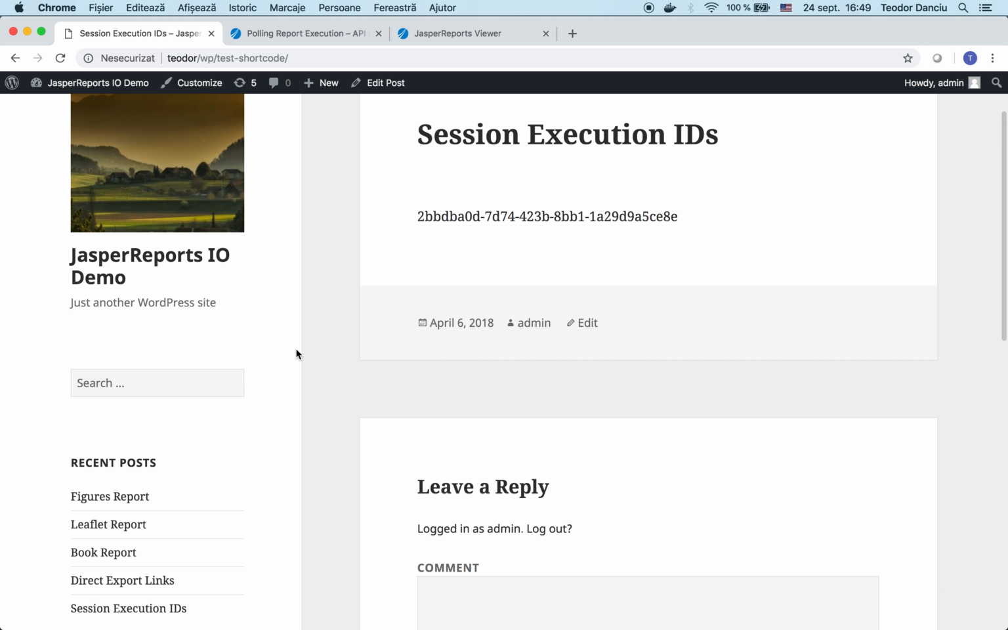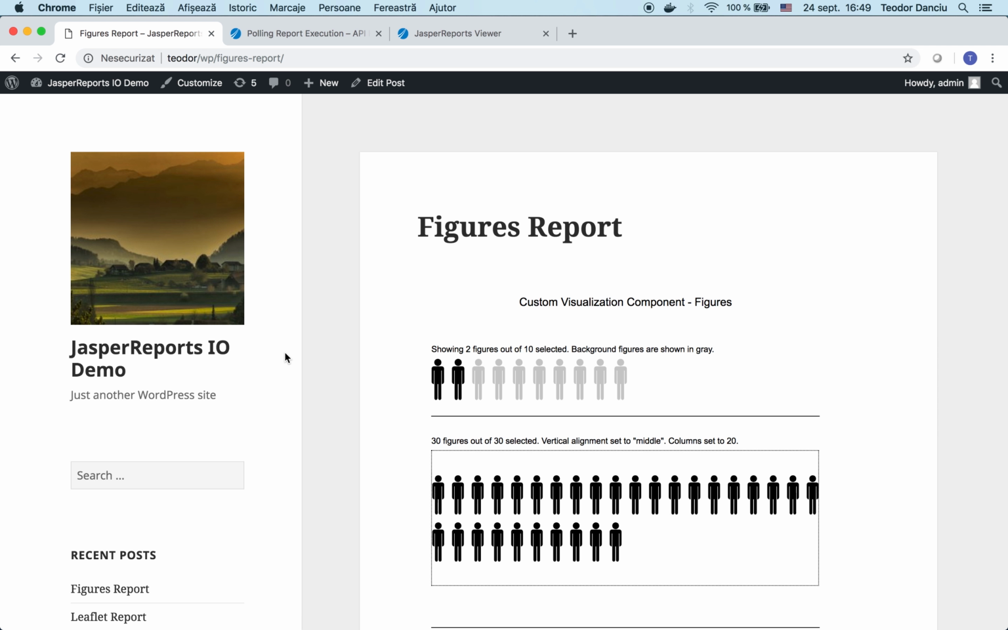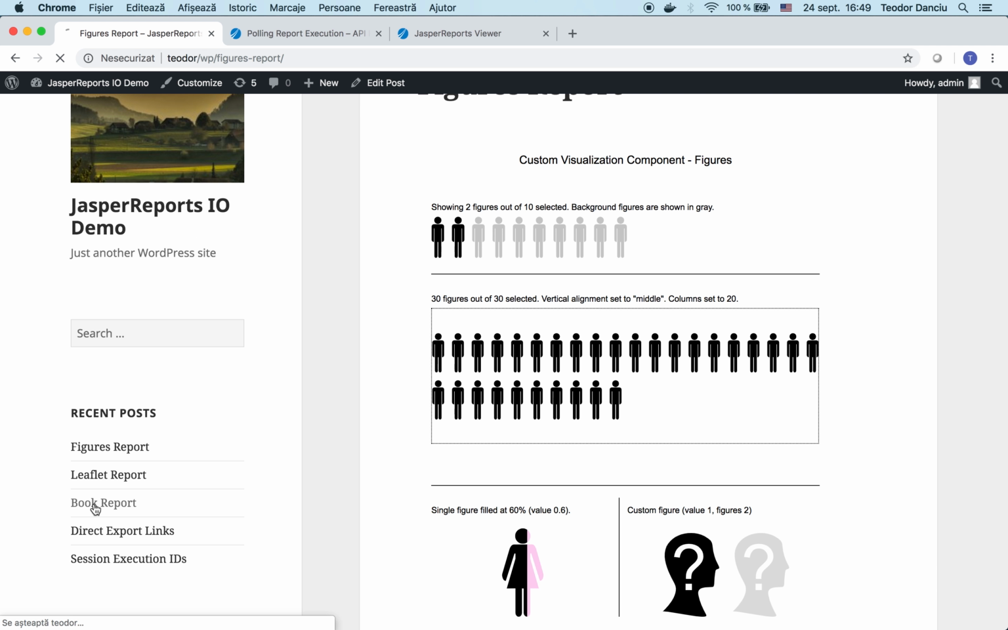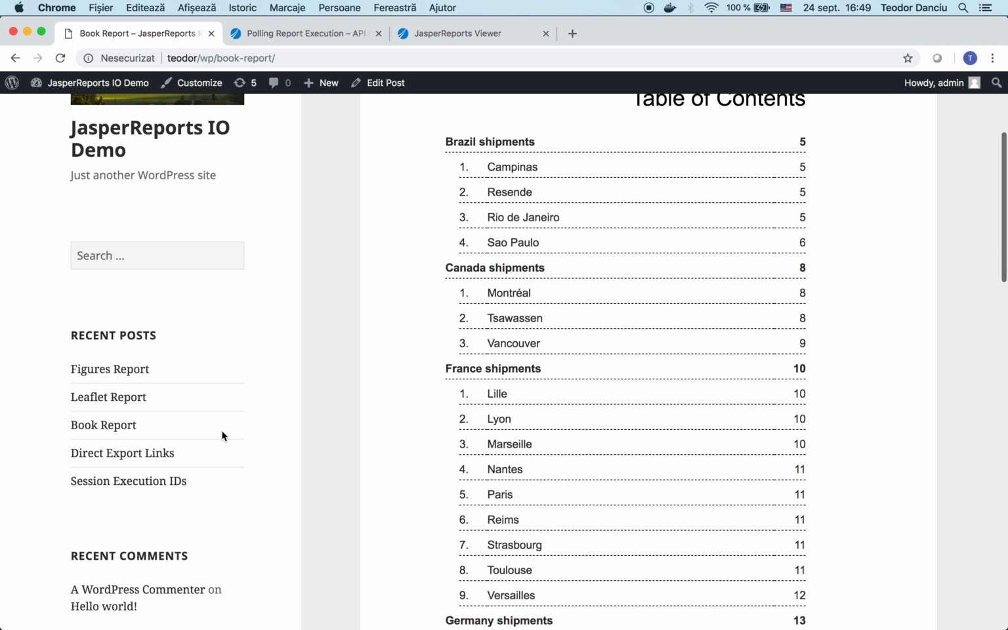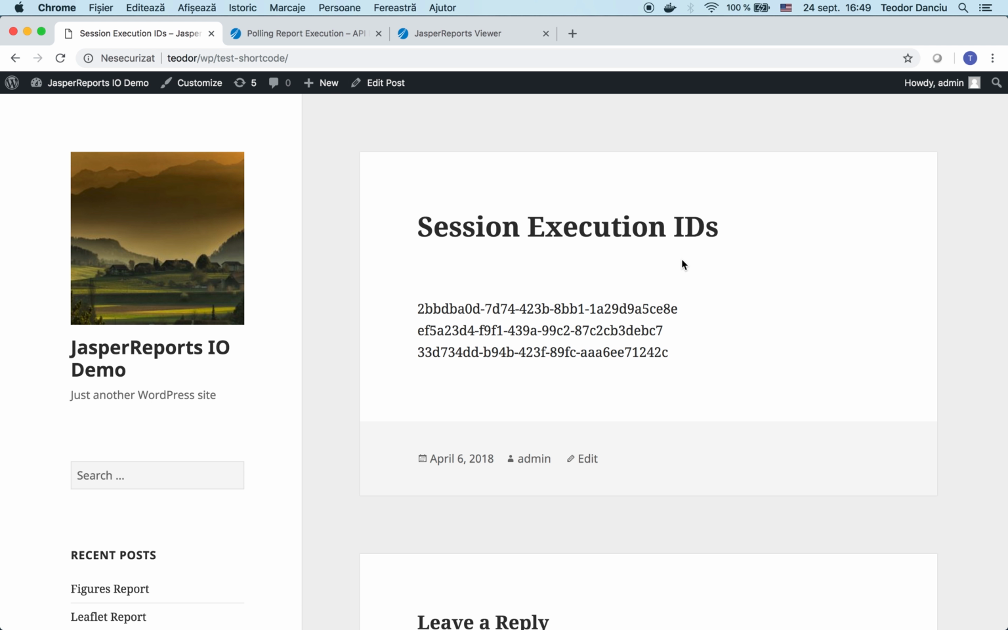I can show you that right now we have only one report execution ID, but if I execute a few more reports, let's execute the book report as well. If we go back to the list of report execution IDs, I now have 3 different report execution IDs. We keep up to 10. So when the 11th report is executed, we get rid of the oldest one. So we only keep the last 10.